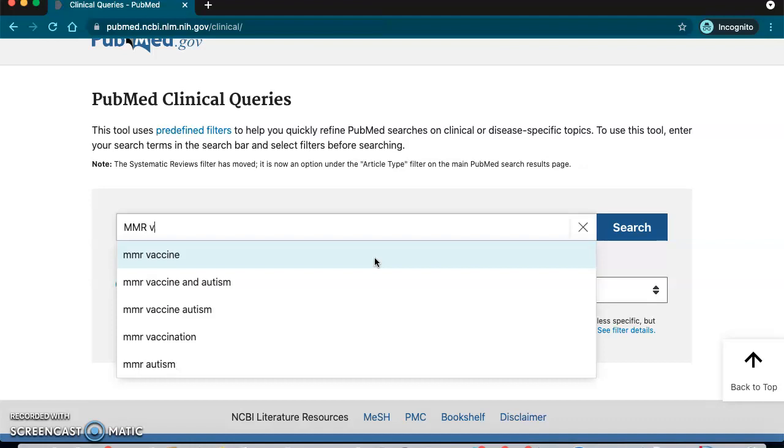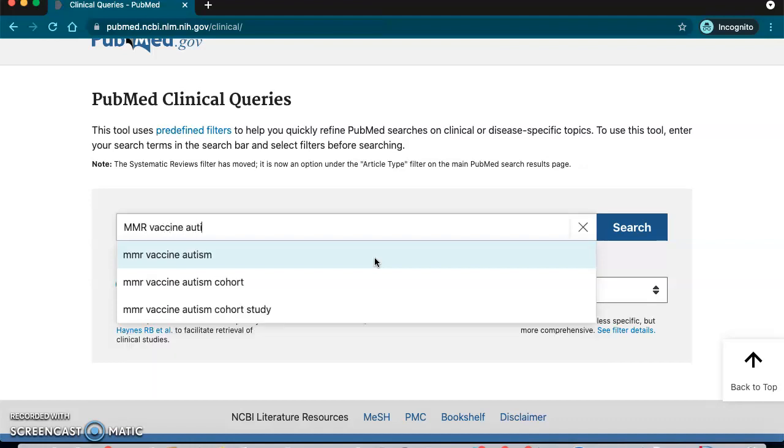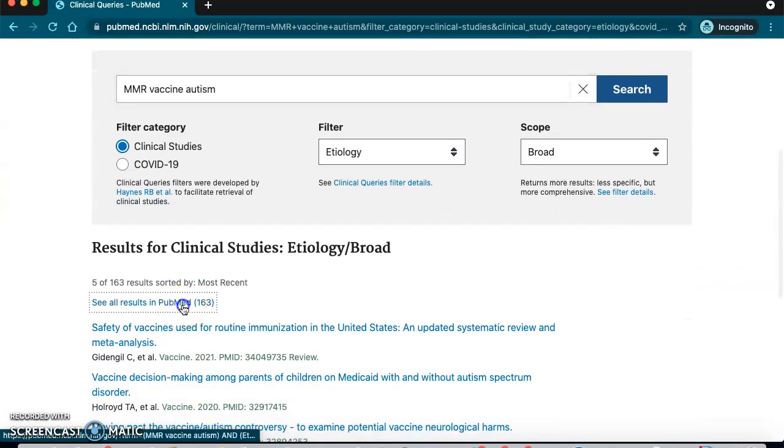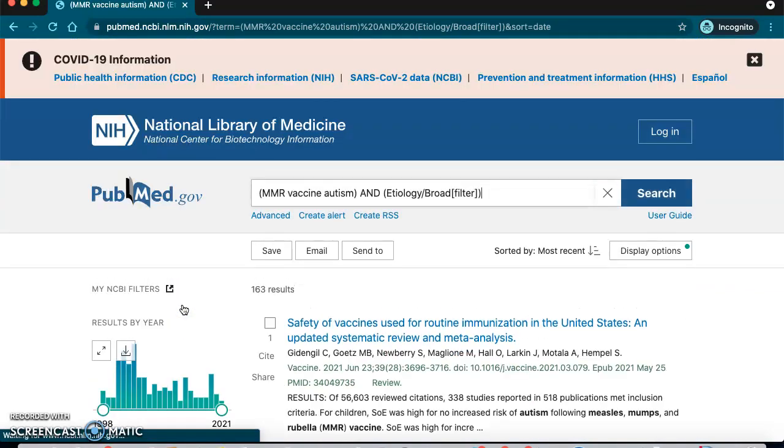So I will start by writing MMR vaccine autism, with or without the and between them, because this is PubMed and we have an automatic and. So I search and I click on see all results.